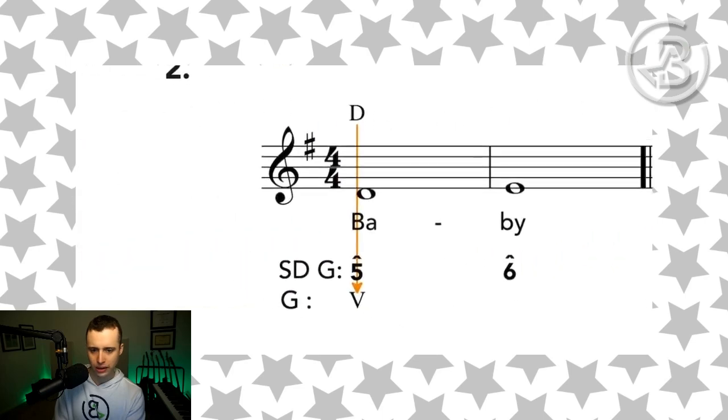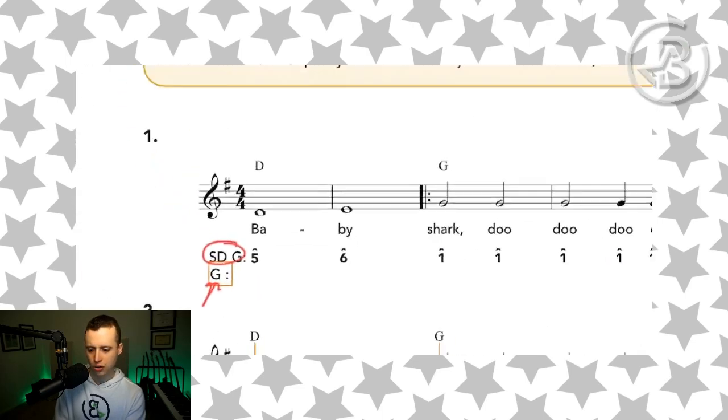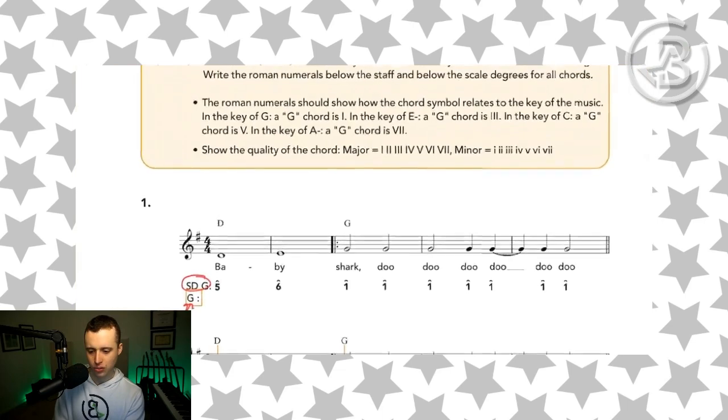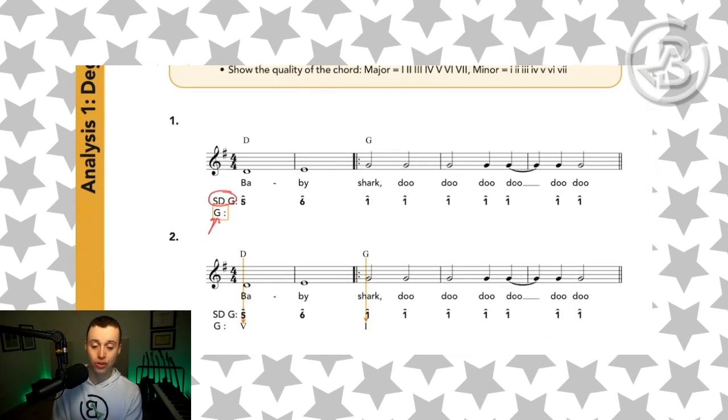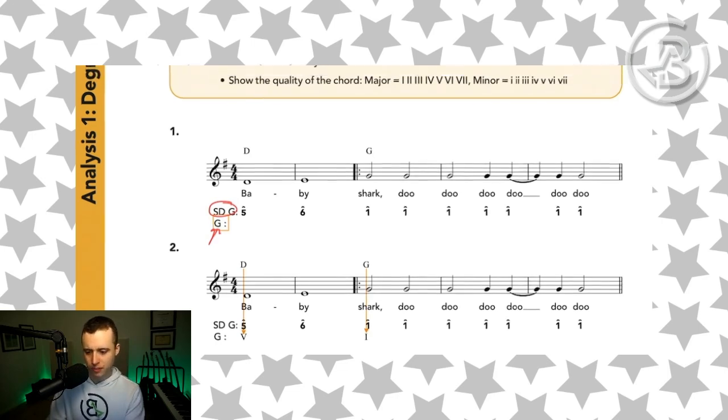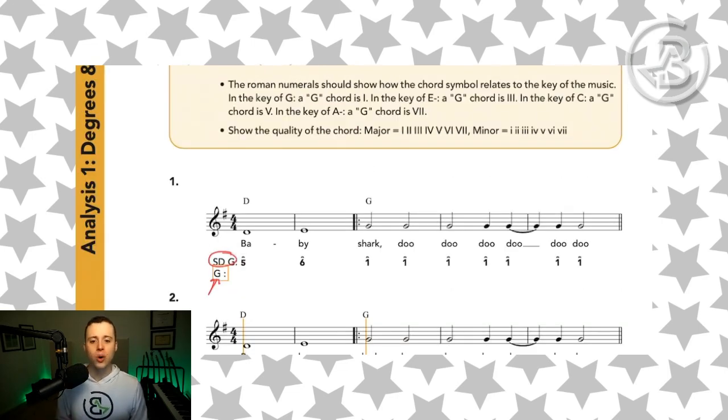You see that? Directly below each chord symbol goes a Roman numeral. And you're going to write the Roman numerals for the key that you think the song is in, which you just did for the scale degrees as well. Now, here's a couple of tips. The chord symbols should show how the chord relates to the key of the music.